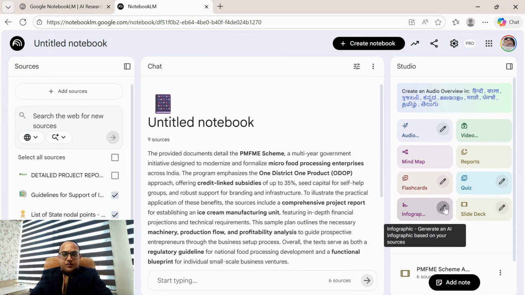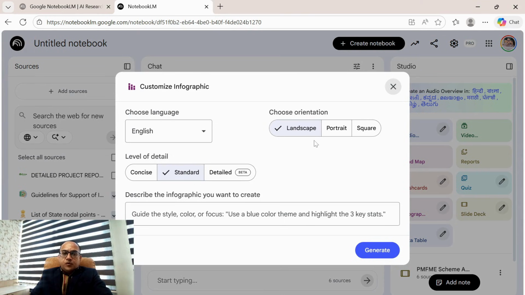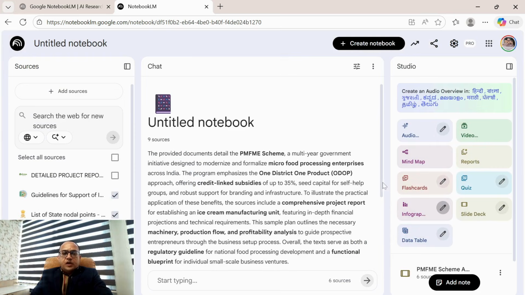The same details can be edited in the infographic. If you wish portrait, landscape, or square template, you can choose here, concise or standard. If you wish detail, then more detailed information will be displayed on a single page. Different languages are also available here. So many languages are supported by NotebookLM. Specific information can be inserted by you to generate your infographic.